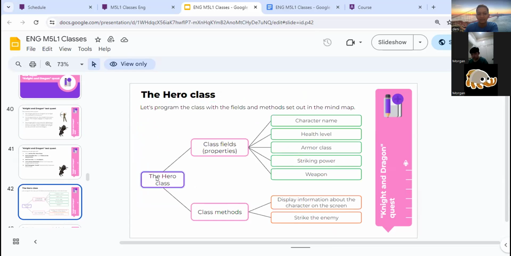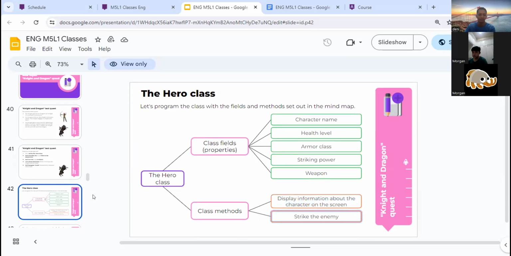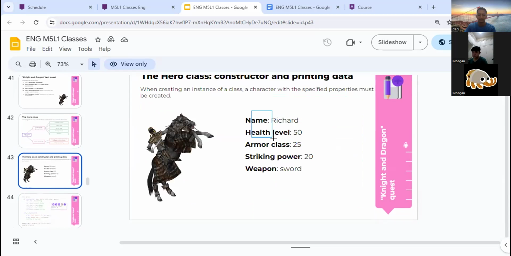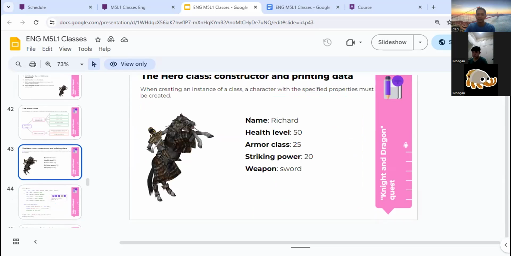Okay, as you can see here, we must create a hero class. And then for the properties, the features, we have character name, health level, armor, striking power, and the last one is weapon. And for the methods, there are two methods here: display information and strike the enemy. Okay, just like that. We have Richard. And then for the level, armor, striking power, and the weapon.